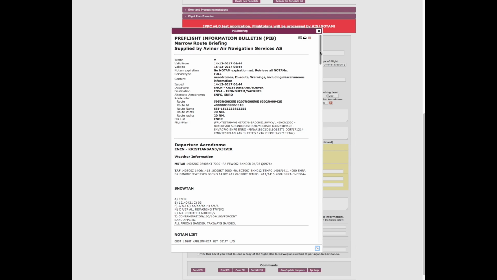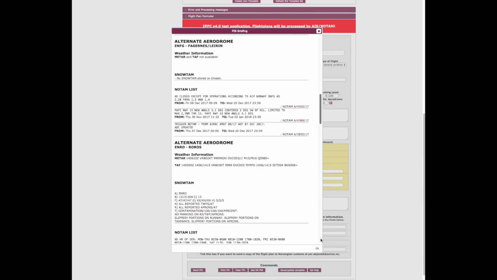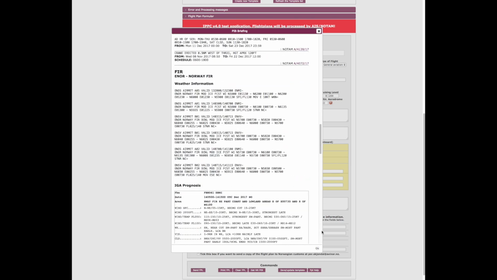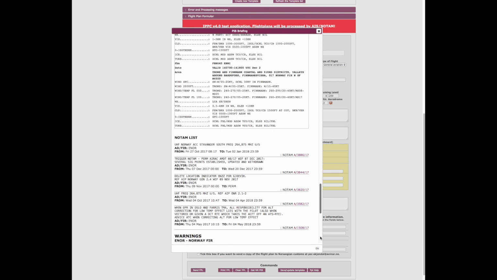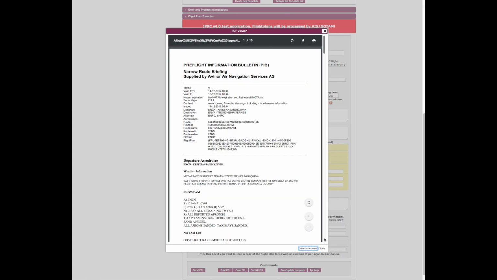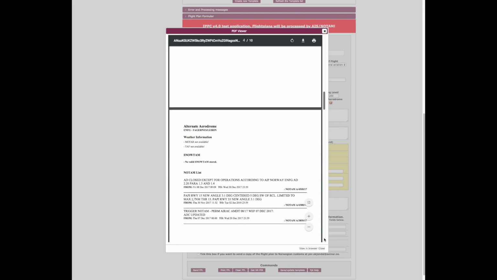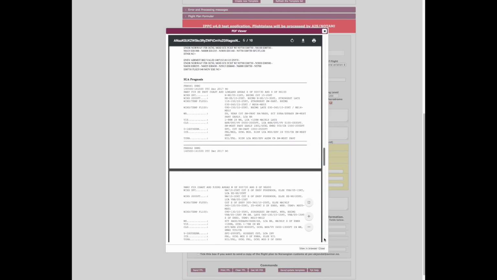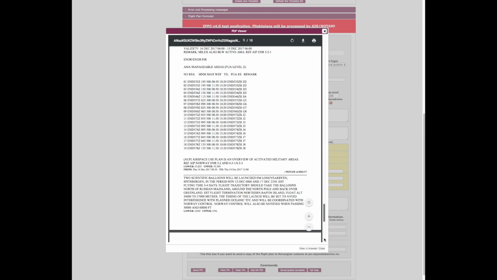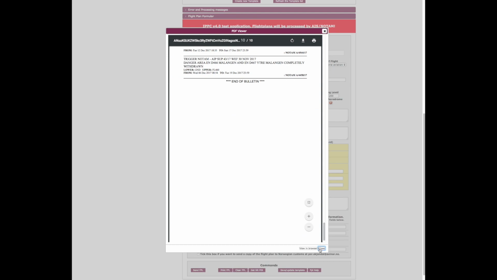Please be aware that this function will use the coordinates taken from the map and not the geolocation names. If there is a deviation between these two, it may have an impact on the narrow route briefing. Once the briefing pops up in the briefing dialog, you can choose to view it as is or you can print or mail it. You can even view it in Adobe PDF format.